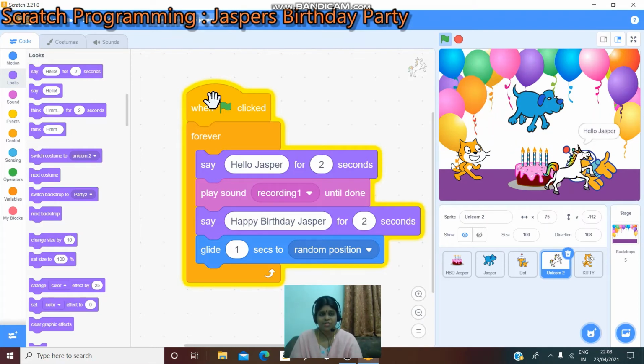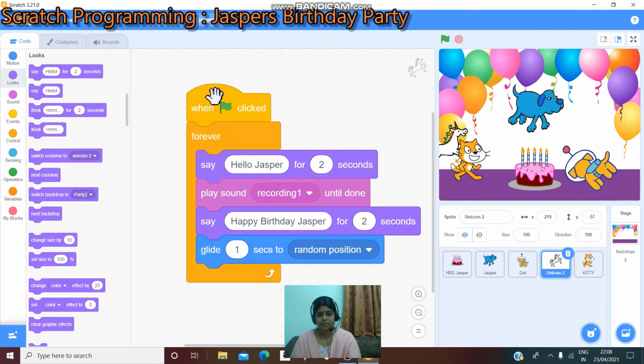I gave a glide of 1 second to a random position so that the unicorn will move to every place, and blesses everyone in this area, saying happy birthday Jasper.